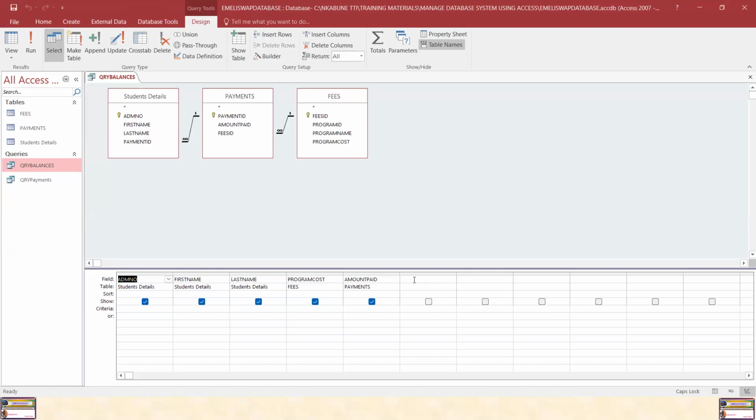So what you do, that is called a calculated query. So what you do here, you type the name of the field. So I'm creating a field called balances. You put a colon that way, put square brackets, then the balance will be program cost minus amount paid. So you type the first field that contains your data. Remember, you can always adjust the grid so that your field name fits. So program cost minus, you put under square brackets, amount paid.